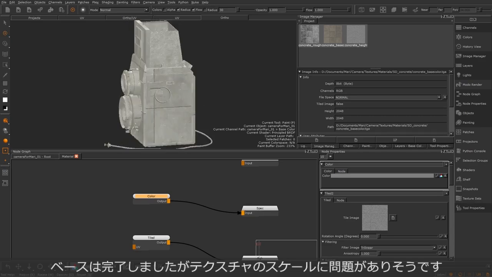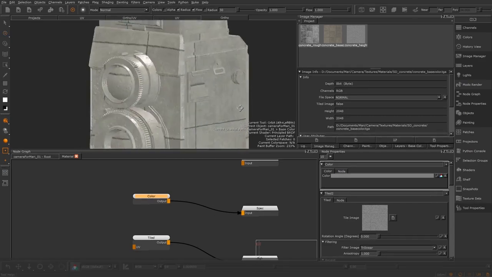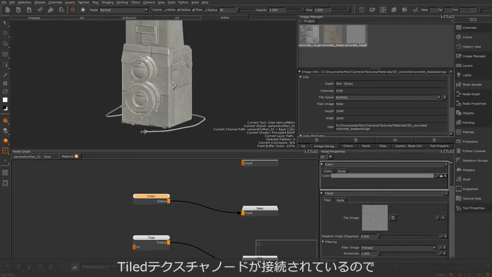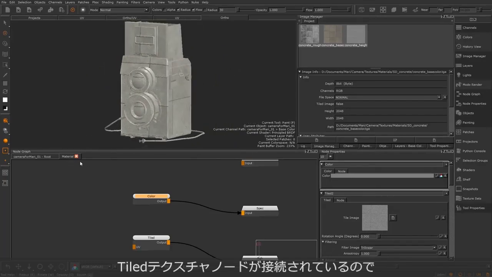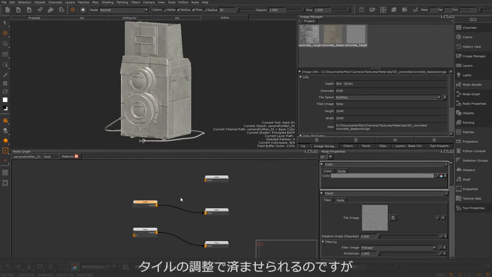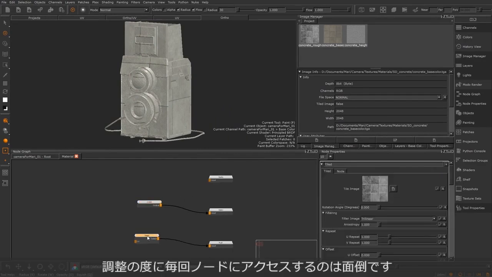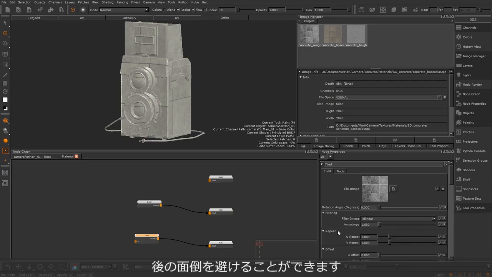It's pretty obvious the scale isn't right, so how can we set that? Well, since when we dropped in the tiled textures earlier, it made a tiled node, we can just set the tile rate in there like we've done before. But that would mean jumping into the material graph every time that we wanted to make a small tweak or fix. Mari's materials, however, let us promote variables from inside to avoid this, so let's do that now.